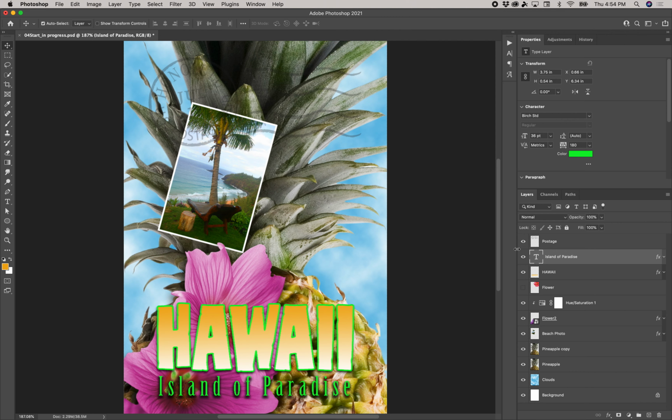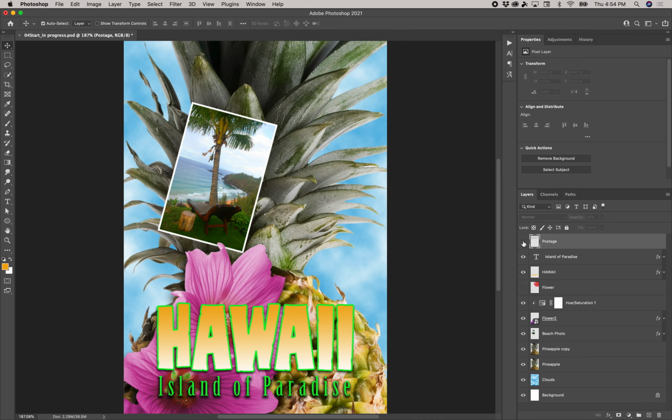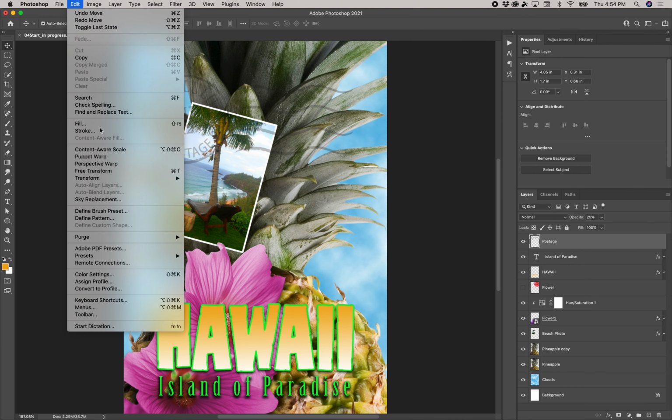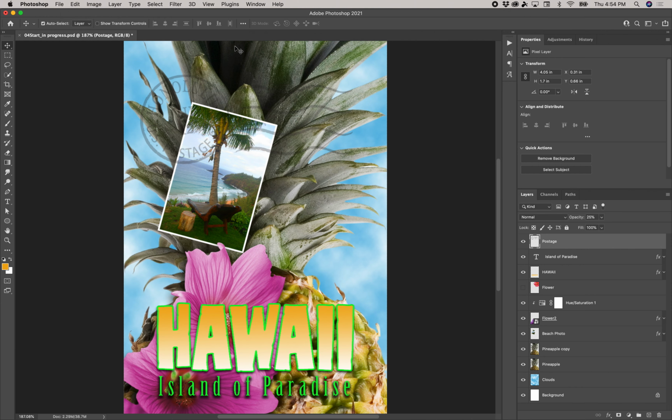So if we turn on that postage layer, if you've had that turned off, let's adjust that. And let's move that down over here. And you may get lucky and have it work. Once again, you may miss and end up on your pineapple and end up moving that. So I tend to use transform rather than just clicking and moving. So once again, that's Edit, Free Transform, or Control or Command T, depending on if you're Mac or PC. So we're just going to adjust and move that down somewhere like this and kind of run it off the side of our postcard there.